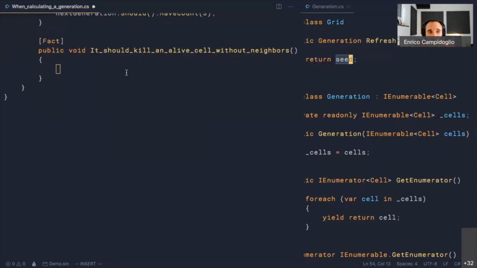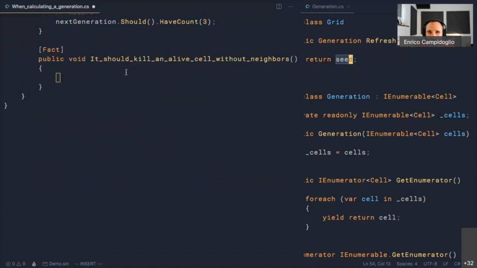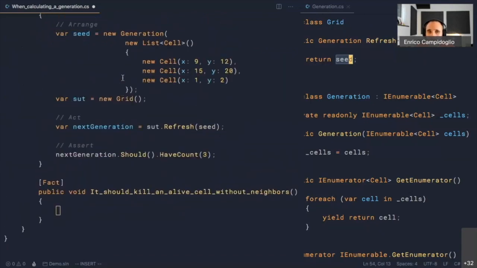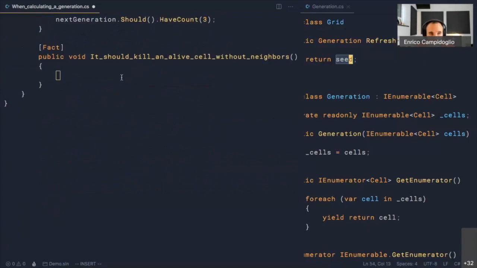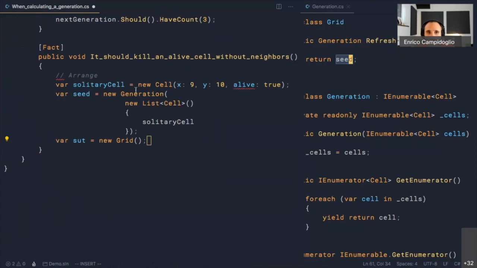So in this case, the arrange is going to be slightly different than we had, because in this case, we actually do care about the number of cells and the state of those cells. So let's see how this arrange looks. Instead of just creating a bunch of cells, in this case, we create just 1 cell, which is the one that we want to die from one generation to the other. And let's call it the solitary cell, because it doesn't have any neighbors.